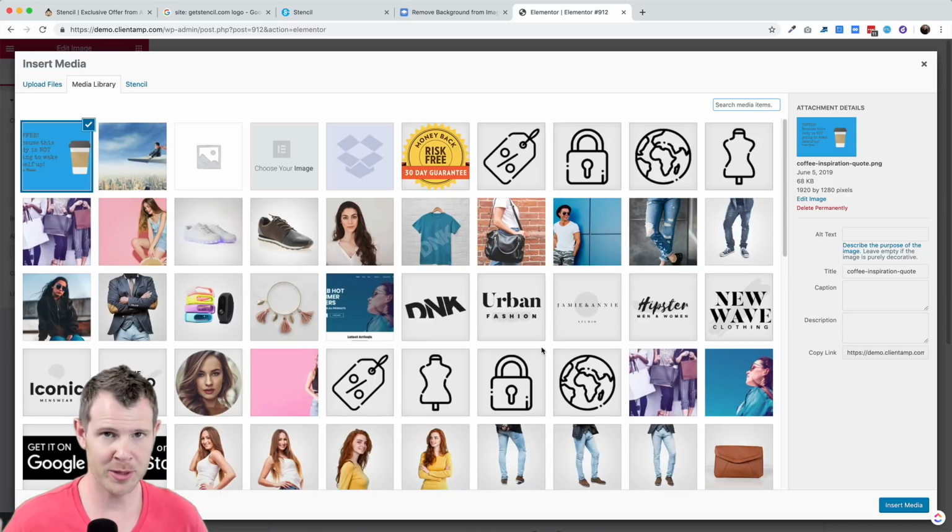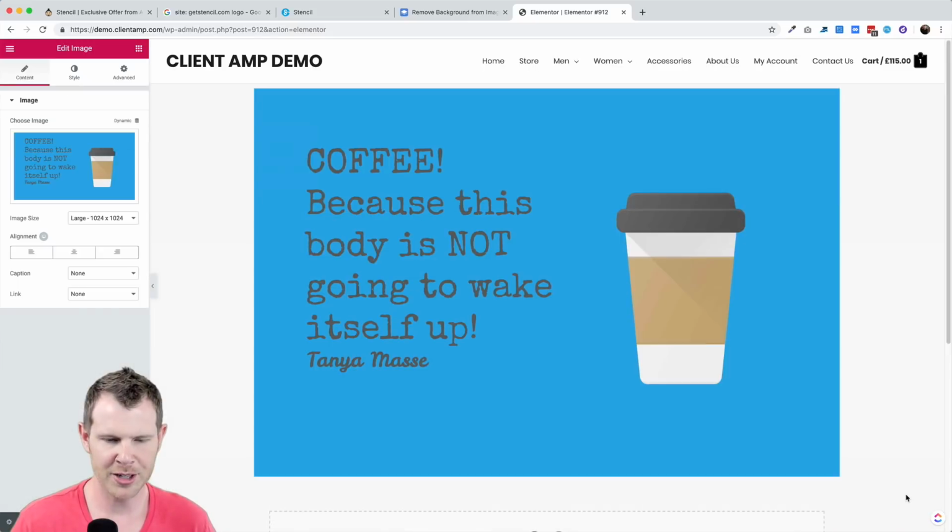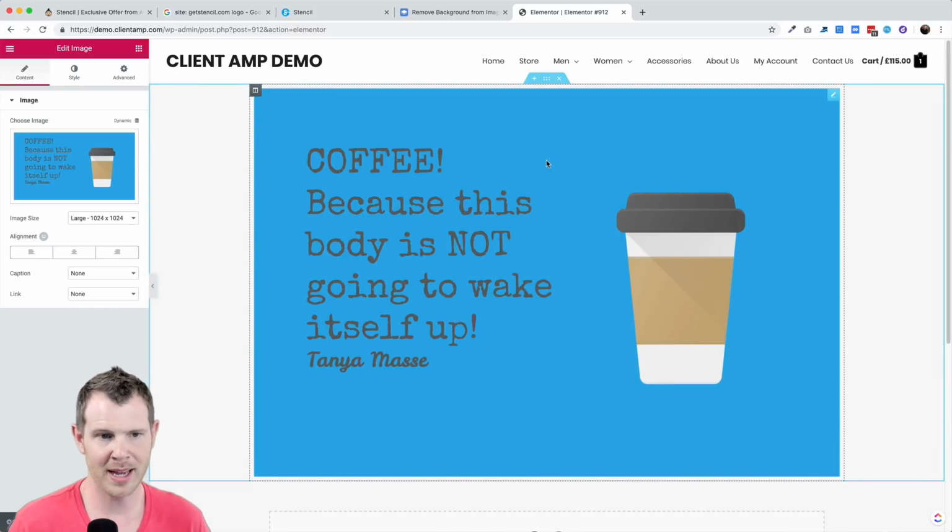So that's super awesome. We're seeing two lifetime deals working together in sync with free open source software in terms of WordPress. So here it is. It's already inside my media library. I just hit insert and I've got it on my website.